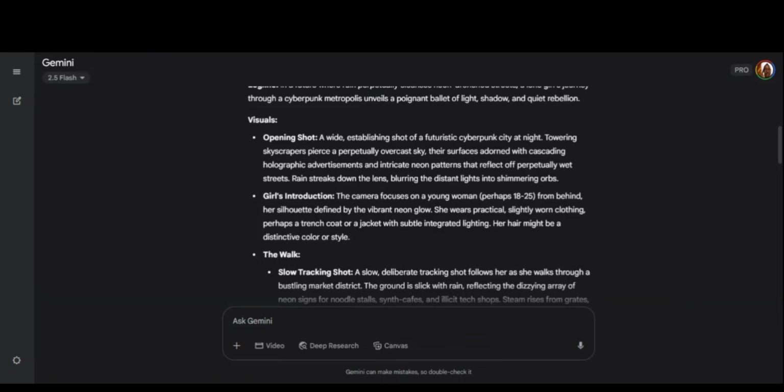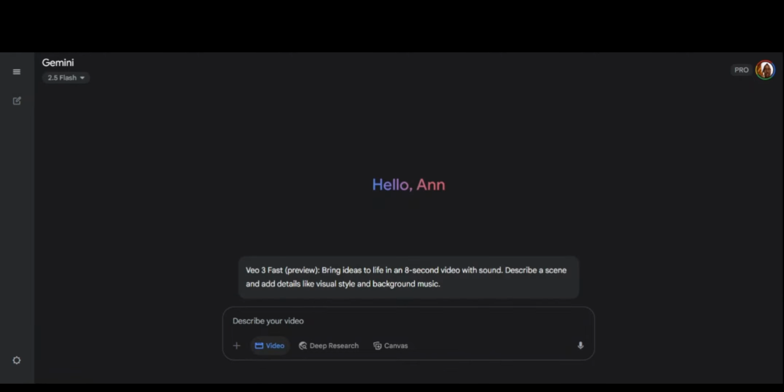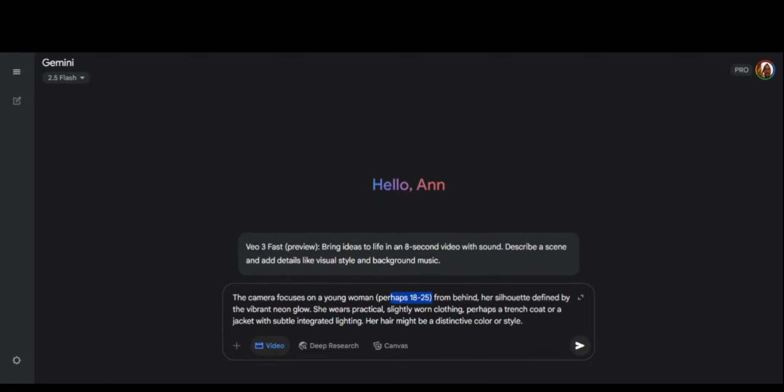So click on Gemini. I'm going to copy the prompt that I have right here of how I want the camera shot, and then click on video right here. So describe your video in detail. This is where we input our prompt. I'm going to edit the prompt.